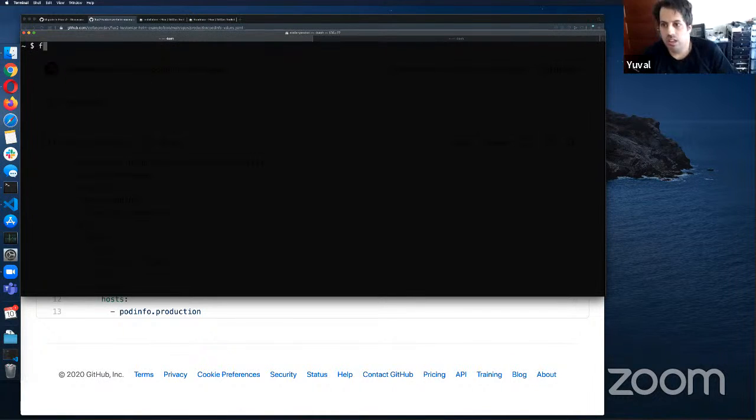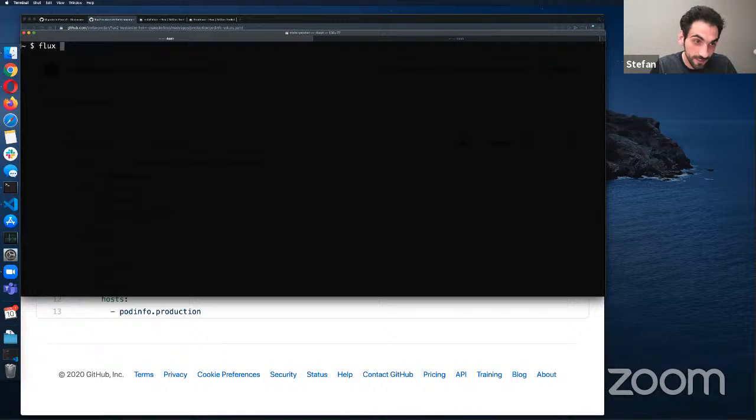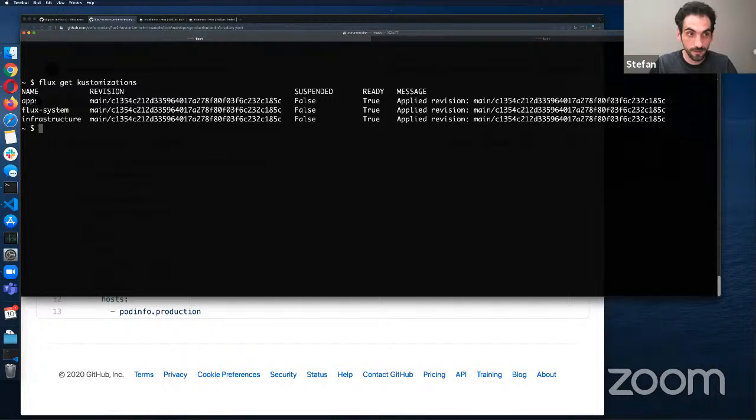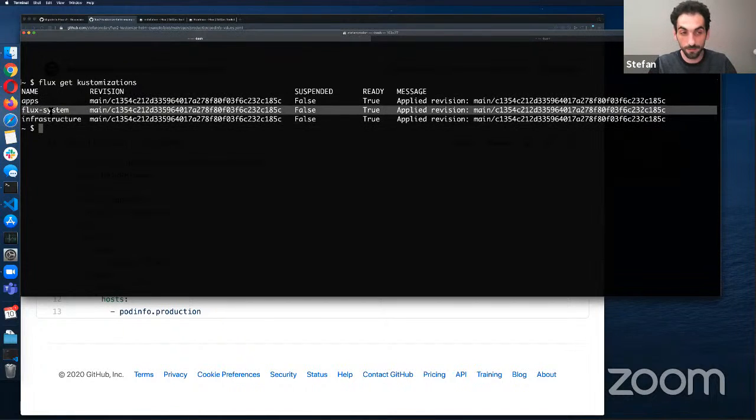Yeah, this was my little demo. I can also show get kustomizations, where here I have my apps definition, my infrastructure definition, and Flux itself.